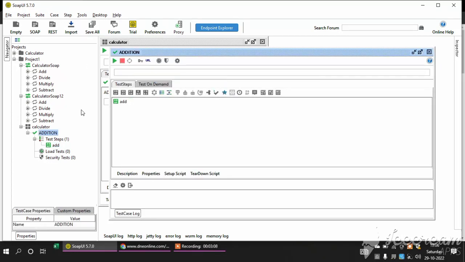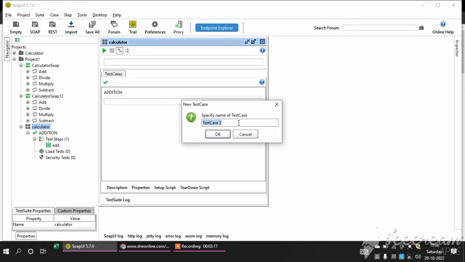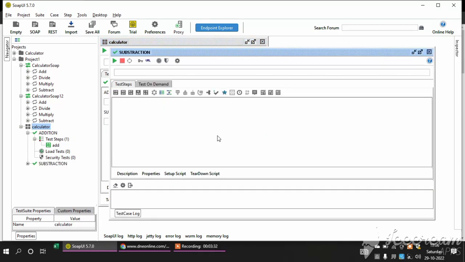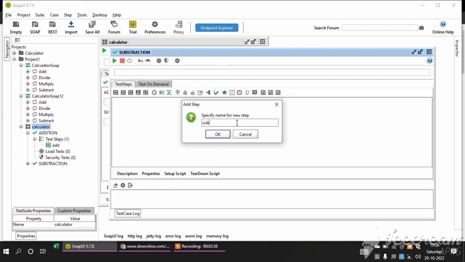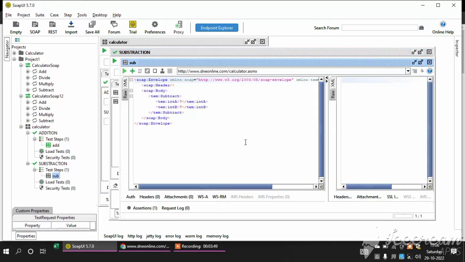The second one, inside the addition test case also, I can create the subtraction functionality. In my case, I'm going to create a new test case for subtraction. So create the new test case, which is subtraction, and just click OK. Then add the test step. Click on the first icon and give the name as sub and OK. Select the subtraction functionality. Click OK. It will add this by default, click OK.